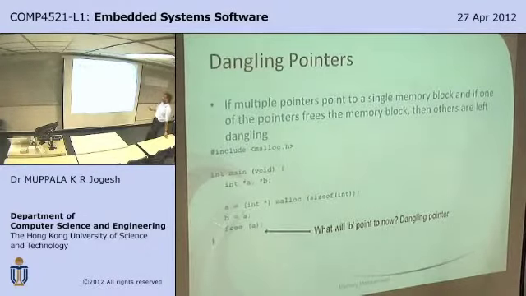Dangling pointers. Here is an example of a dangling pointer. I mean, this is a contrived example. Obviously, you don't write code like this, but I just wanted to show you how you might end up with a dangling pointer. So here, for example, you have allocated some memory to be pointed to by this particular pointer, and then somewhere you initialized another pointer to point to the same previous pointer. So both B and A are pointing to the same allocated object on the heap.